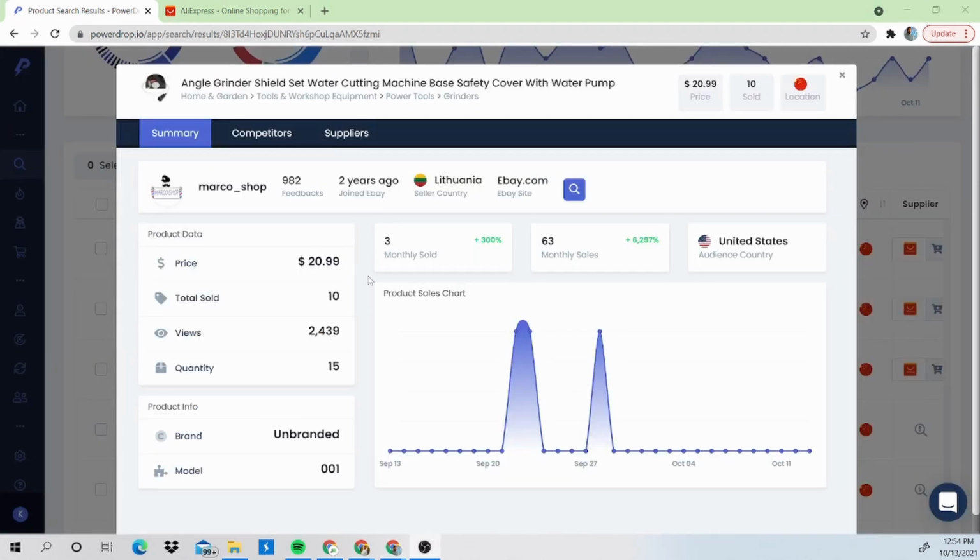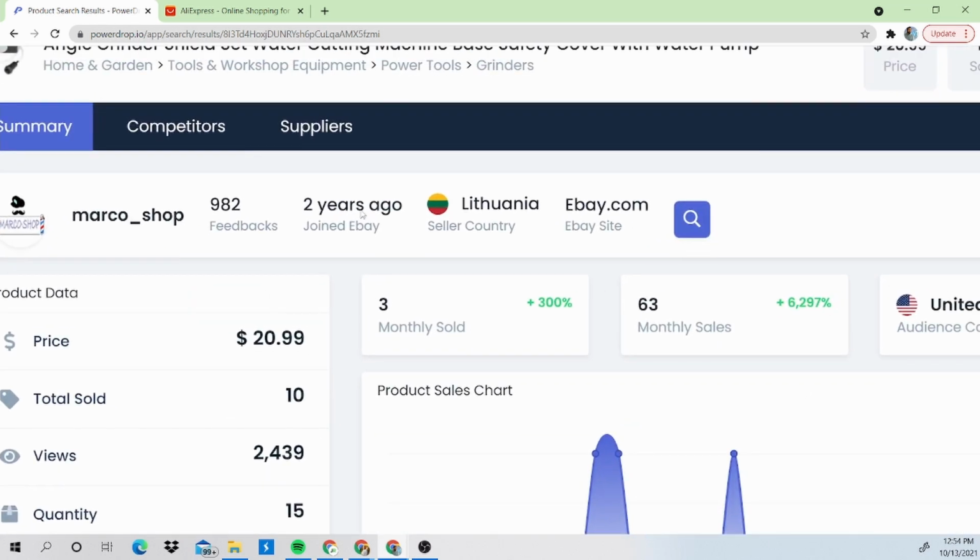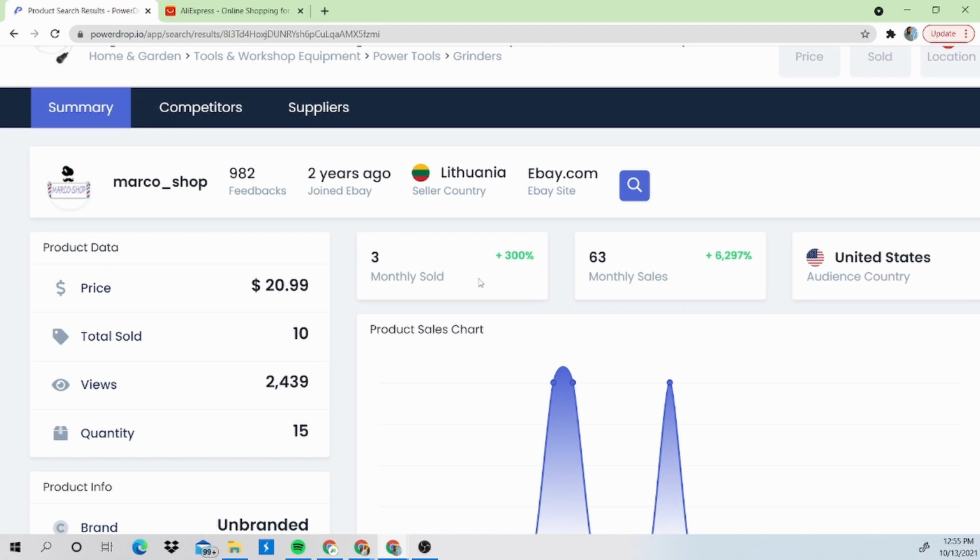So here you can see more data on the seller and on the product, right? So you can read here the amount of feedback the seller has, where the seller is from, Lithuania. Based on my experience, as I've seen so far, most dropshippers are located in European countries or Asian countries. And you can see here what's the price that this seller is offering this product for, how many sales are made so far, how many views, and the quantity that were sold, and more information.